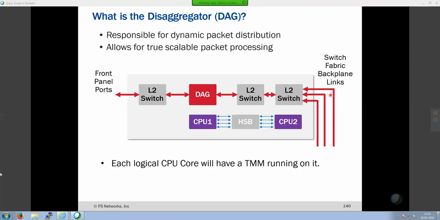So the point is, this DAG is the disaggregator. It determines which TMM will process that request, whether the TMM is on board or somewhere else, or on a different board. Alrighty. So think of a DAG, the disaggregator, as the load balancer of the TMMs themselves. So what you want to make sure is all your blades are cabled to the network so you don't put too much pressure on one DAG in one blade.